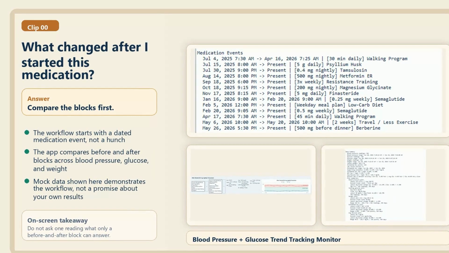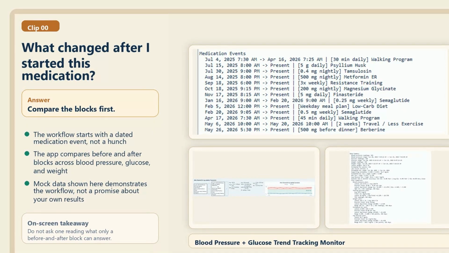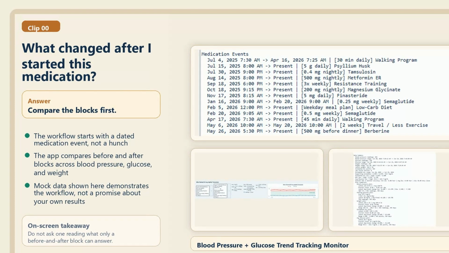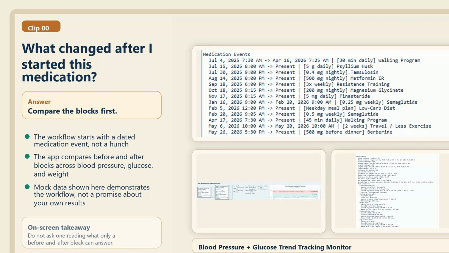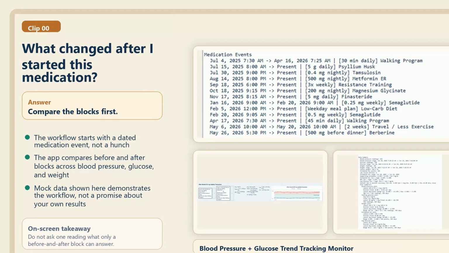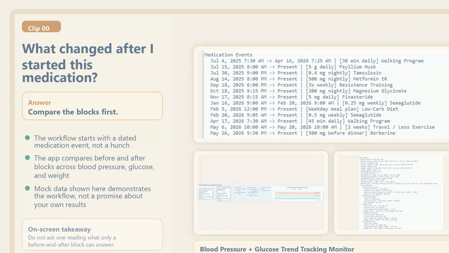The app's role is to anchor the medication date, split the timeline into before and after windows, and compare blood pressure, glucose, weight, latest values, trend slope, and any matched lab context. That gives you a disciplined way to ask what changed without pretending that one number or one day can answer it alone. The medication start date has to be visible first.